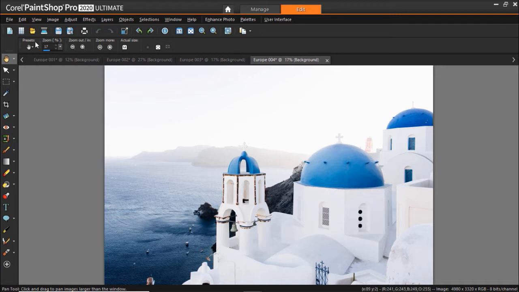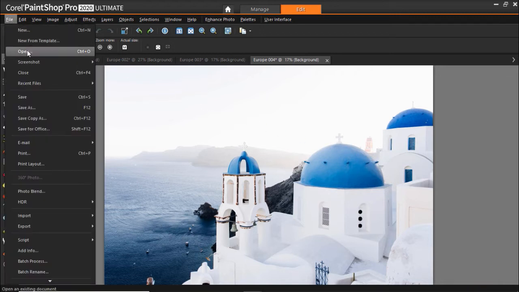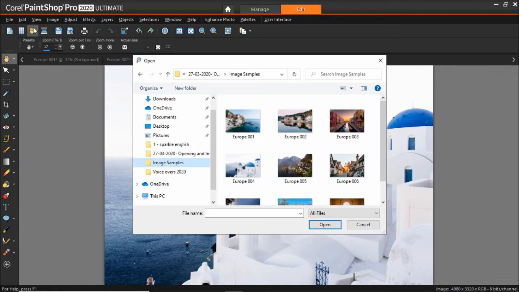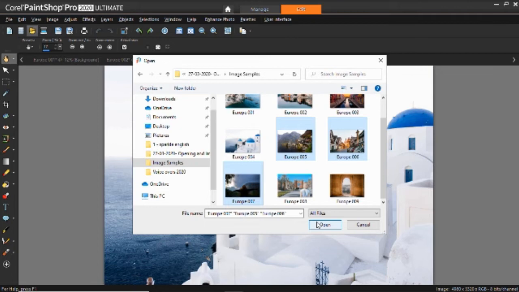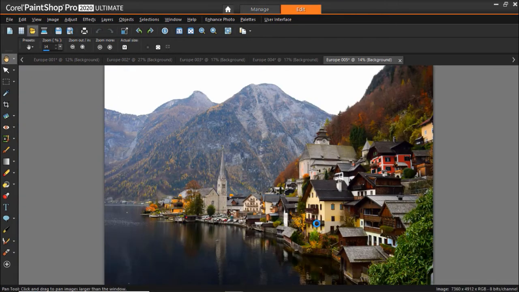To open photos from within PaintShop Pro, go to File, then Open, or use the Open icon, or you can press Ctrl plus O on your keyboard. In the Look-in drop list, choose the folder where the file is stored. Then click the name of the file you want to open. If you want to open multiple files, hold down Ctrl and click the file names. Then click Open.